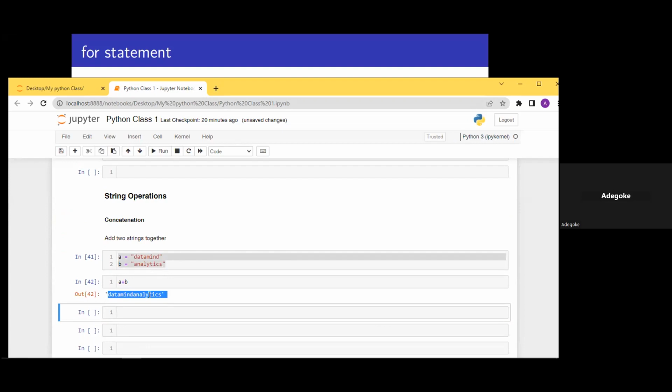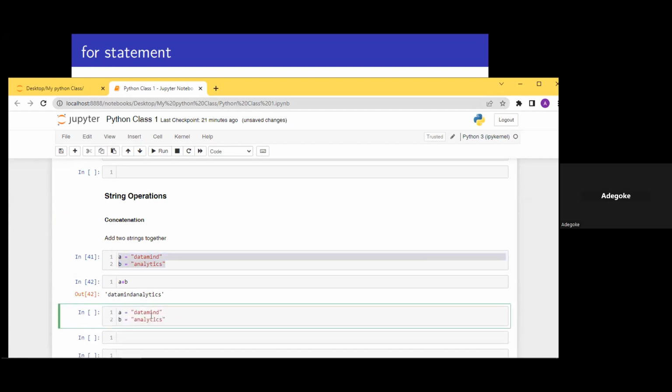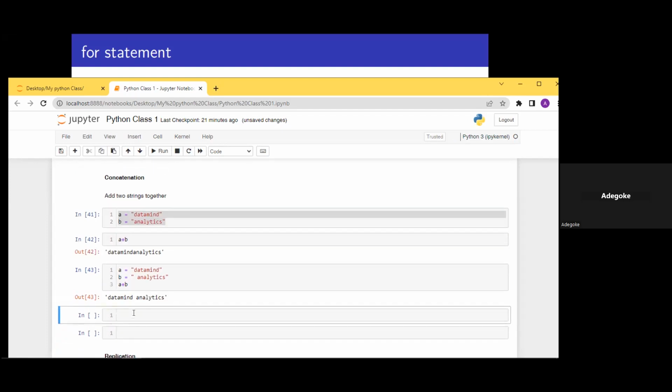Go ahead. So now, data mind. This is not the way it should display because it has joined data mind and analytics together. The best way to bypass this is by doing it this way. You can put a space in front of A and use A plus B. Then we add this, so we can see the space here: data mind analytics.